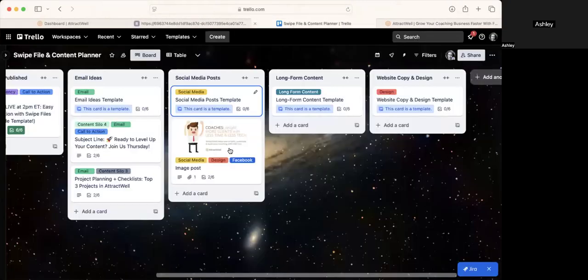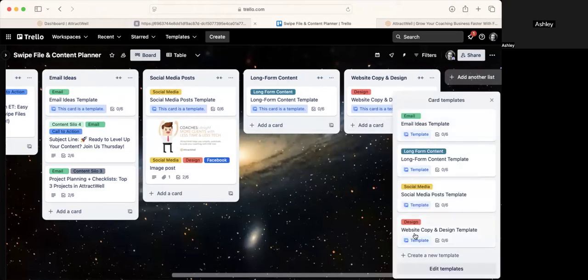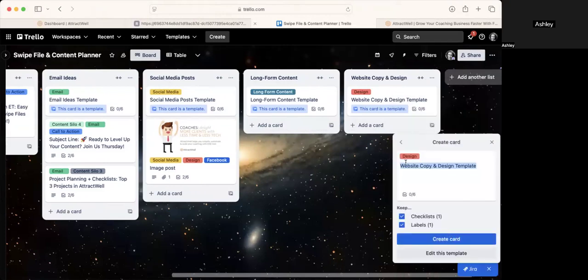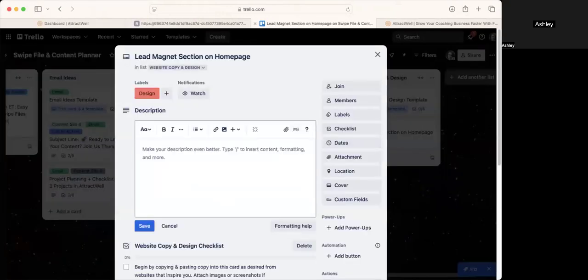So I'm going to come back over to my board. This is for website copy and design. I'm going to click create from template, create the website copy and design. I'm going to use that template, and this is going to be a lead magnet section on homepage. I create the card. Now I can open it up and add the content.